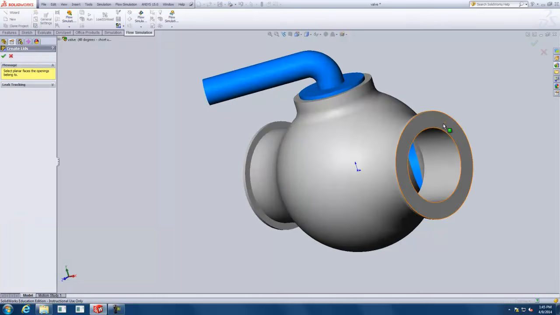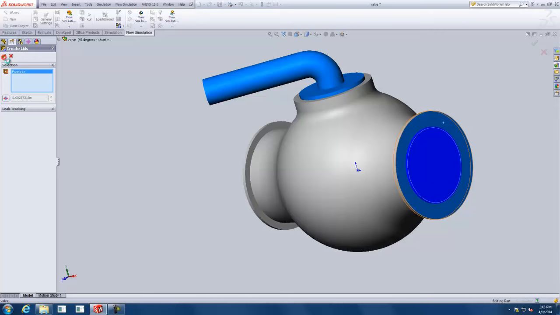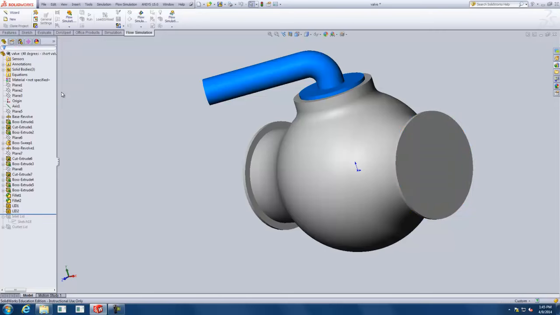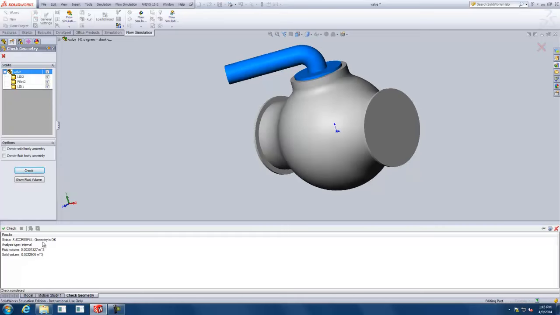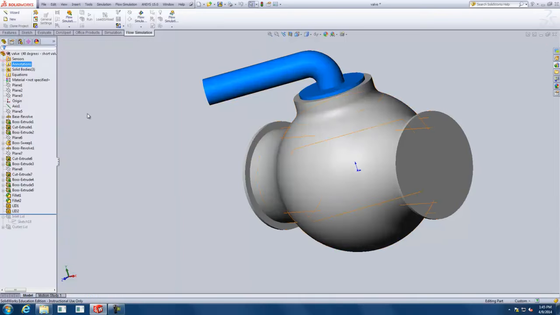Again, selecting the same planar face here, and okay that, green check. And if we go back and we check our geometry, we should see that now we're successful, the geometry is okay. All right, so we are watertight in that case. All right, so that's how you can put lids on your model.